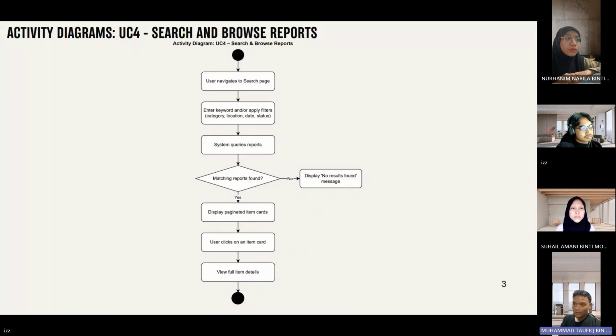If no matches are found, the system displays a no results found message. If there are matches, the results are rendered as paginated item cards, keeping the interface clean and manageable. The user can then click on any item card to view its full details. Next.